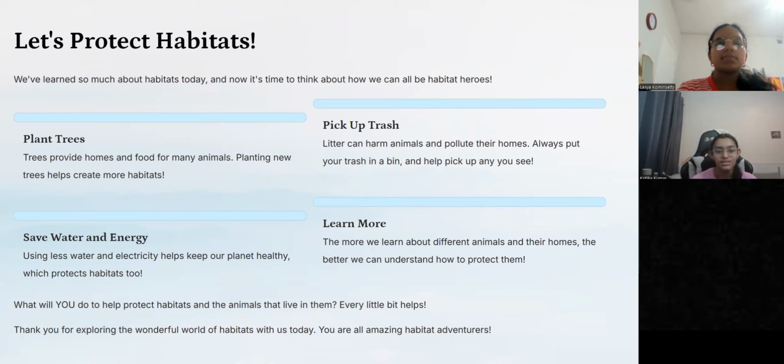Next, remember to save water and energy. Using less water and electricity helps keep our planet healthy, which protects habitats too. So the next time you go wash your hands, make sure that you aren't wasting water. If the water is just flowing, switch it off, and then whenever you need it, turn it back on. And if you're leaving your room, turn off the light before you go out. And when you come back, if you need it, turn it on.